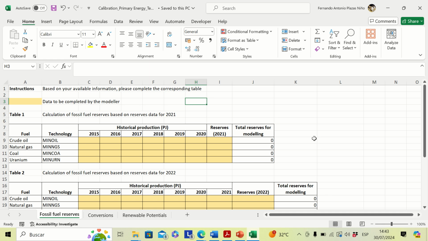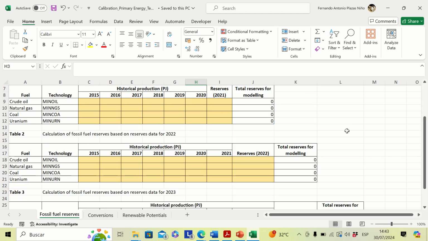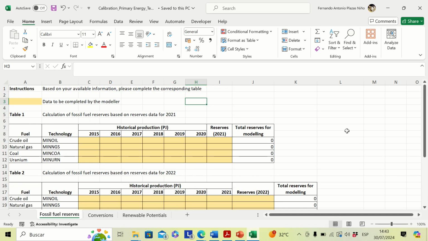We can go to our calibration template, which is pretty important. This is like the second document that you need. First one is, as I mentioned before, the hands-on in PDF, and the second one is the template that we will use for this calibration. In the first step of this file, you have the fossil fuel reserves. Here you will find three different tables. It is going to depend on what is the value that you are using for the different reserves.